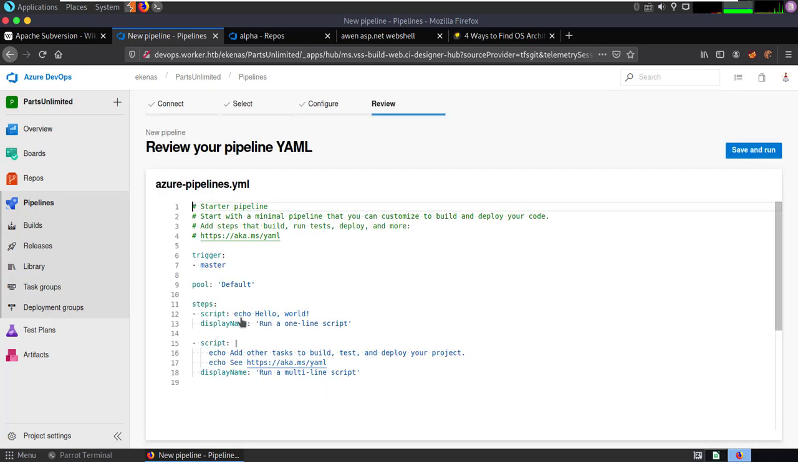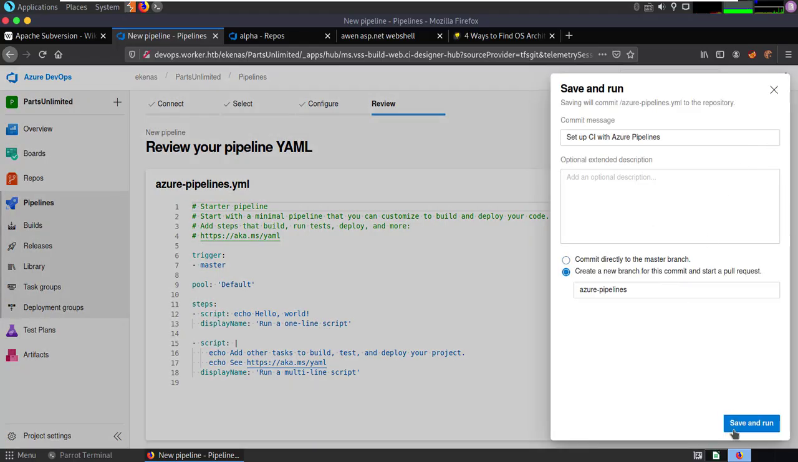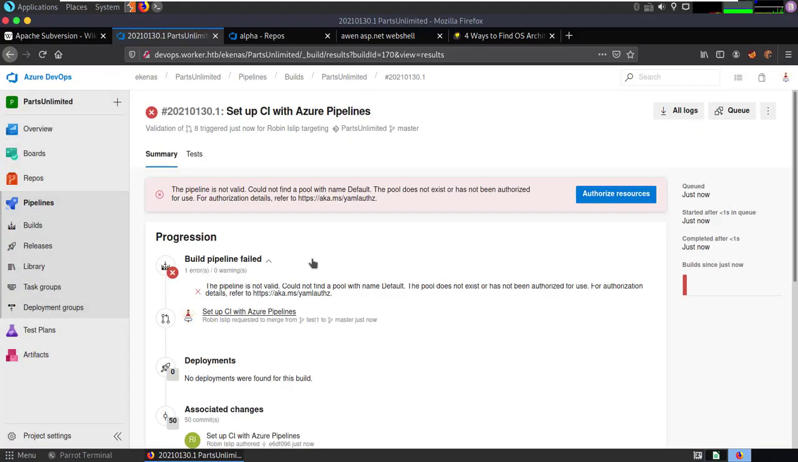So here, it's going to say echo hello world. If I say save and run, commit, and we're going to call this test 1. I want it to try and run this script and get an echo hello world. It's going to kick back and say could not find a pool with name default. We had that problem before. If I try to authorize resources, I don't have the ability to do that.